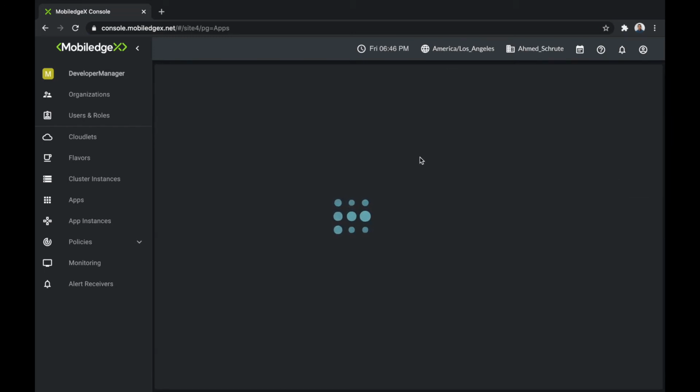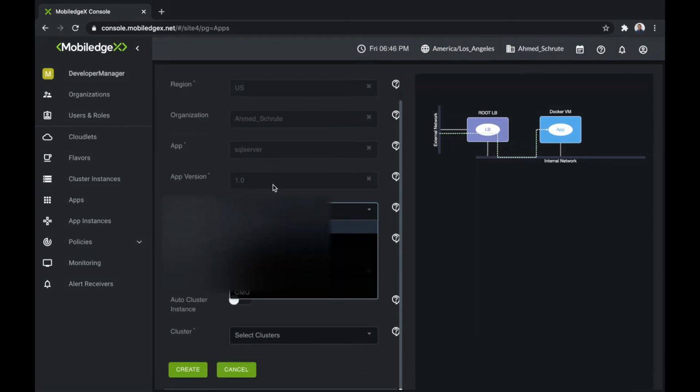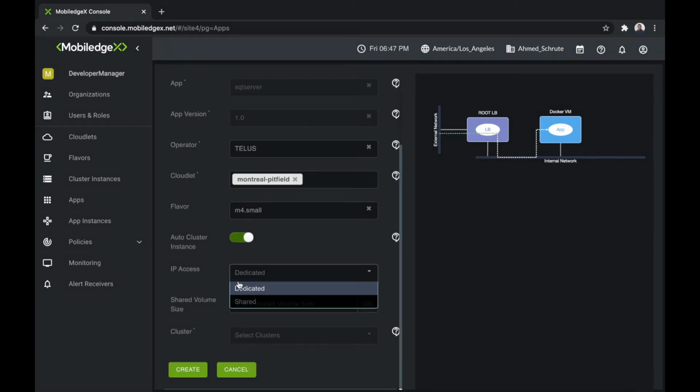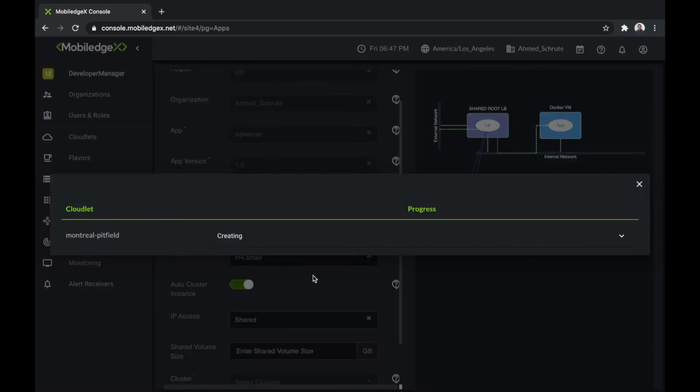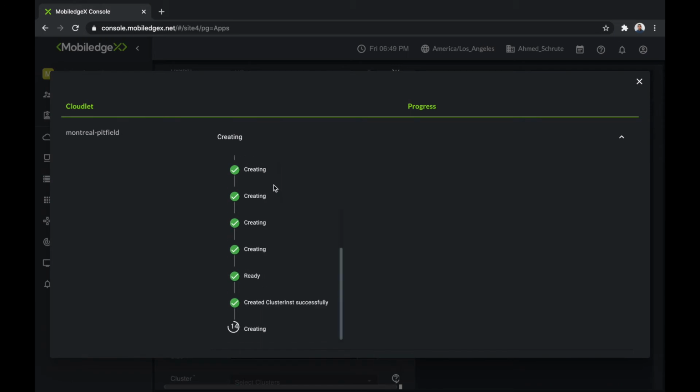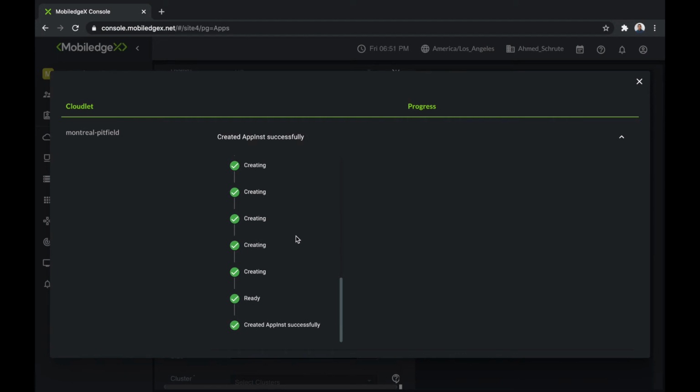So I'm gonna go to create instance, and basically you can upload your application onto the app operators like T-Mobile, TELUS if you're in Canada and stuff like that. I'm just gonna use TELUS in Canada, and I'm gonna upload it only in one place for now. I'm gonna set this to auto create clusters and select IP access. I just use shared. I'll leave those empty and I press create. So it took about like 3 minutes, and I have my app instance running.